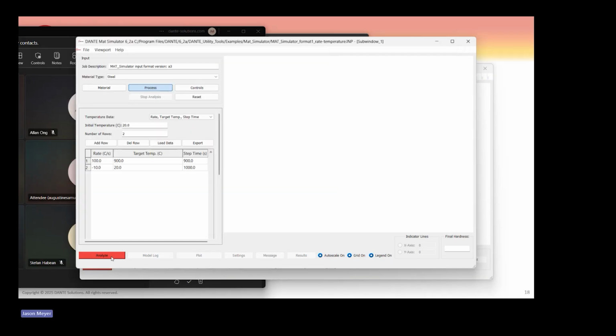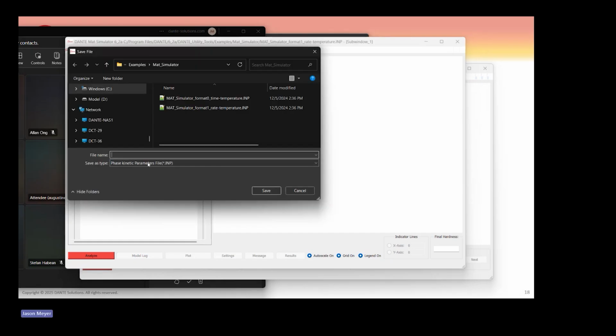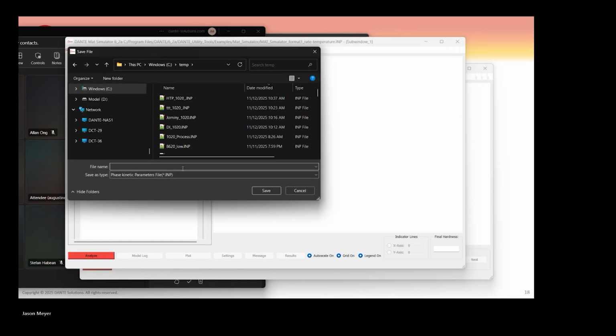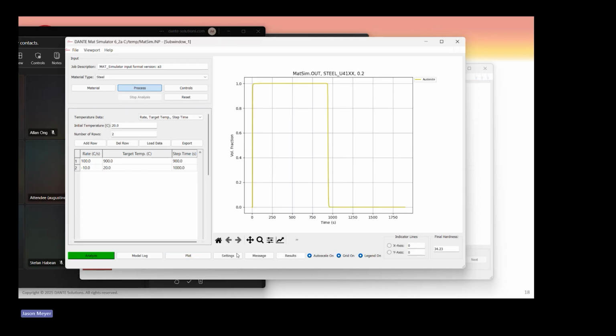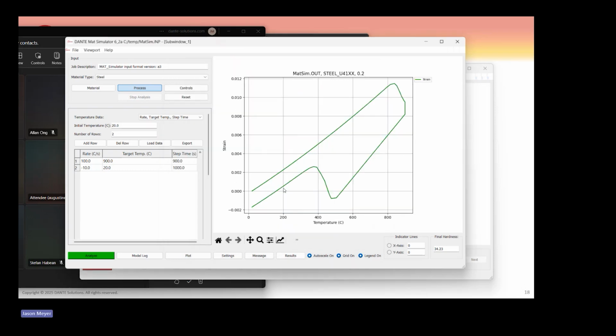All right, then we can analyze this. Oh, it still thinks I'm in the directory. One second. Doing it live. We can plot that, and then through here we can see temperature and strain. We can see we have the heat up, we have the transformational strain, and then the transformational strain here.